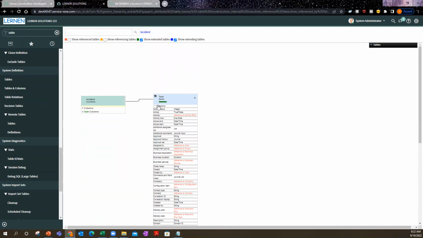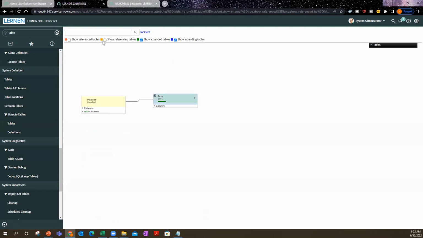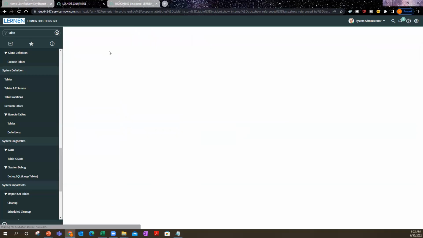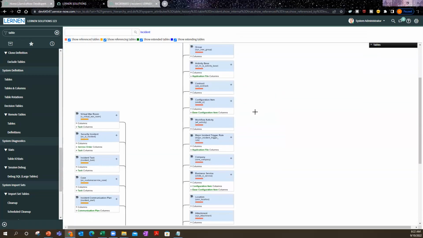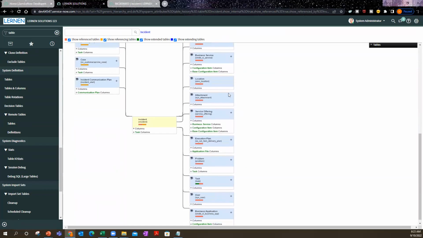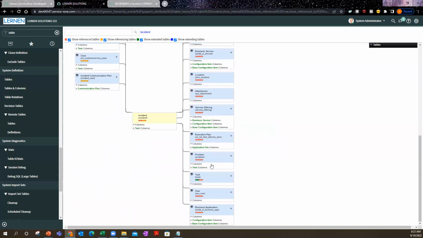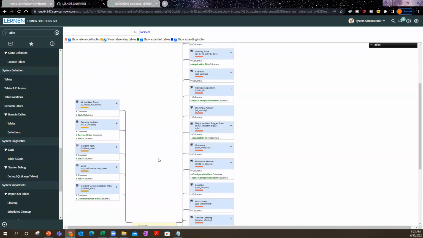Now I'll make it short. And if I want to see the referencing tables, so this many are references. From this many tables, the incident record is actually getting details, like reference table, location, problem, task, user. These are all referenced here. They're using the reference field here. Any question here?